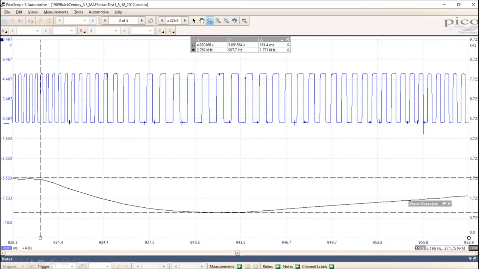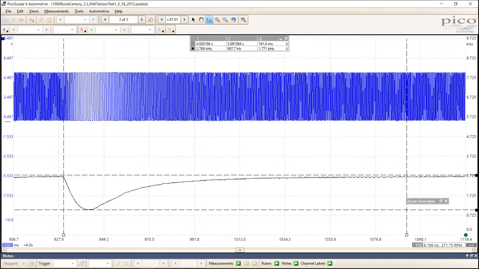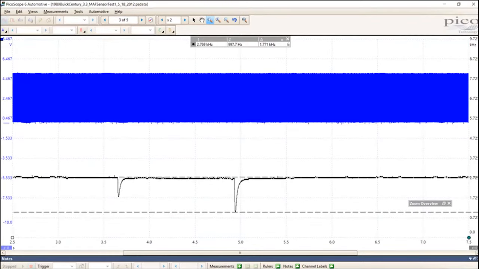Guys, look at this number on the top. Okay, there's my cursor back. Look at this number right here on the top. This number says 326 times. That literally means, let's go back here, that literally means that I had to zoom in 326 times deeper to see the detail in this.